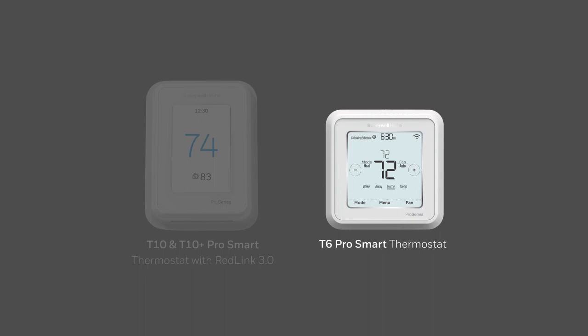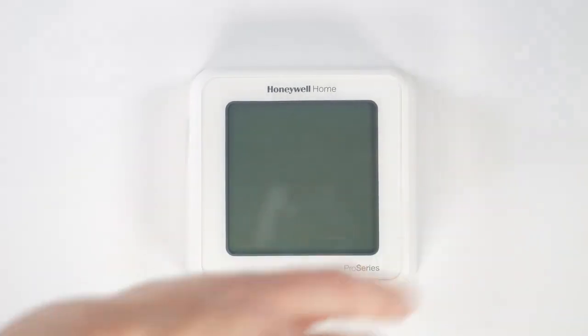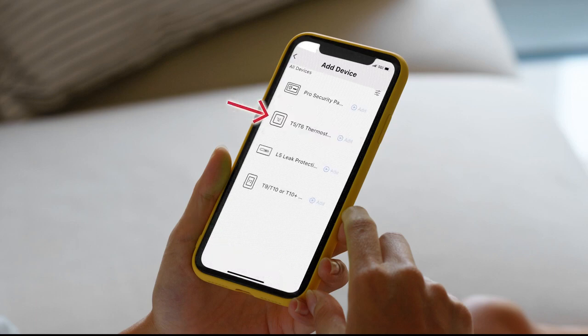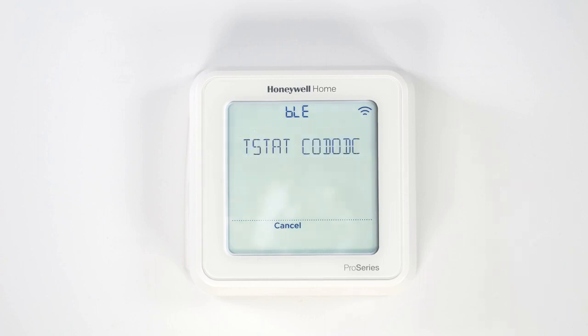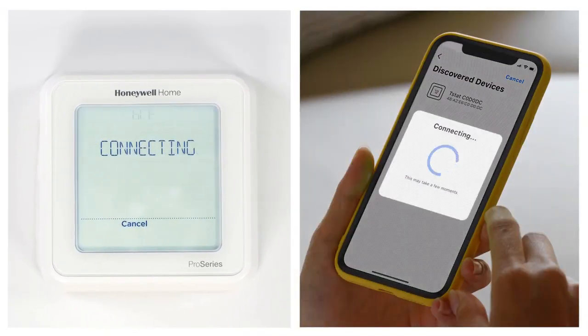The T6 Pro Smart has a few small differences. After mounting and wiring the thermostat, open the Resideo Pro app. Set up the product and choose T5, T6. Connect to Bluetooth. On a T6, the device ID is captured over BLE and you enter a security code.